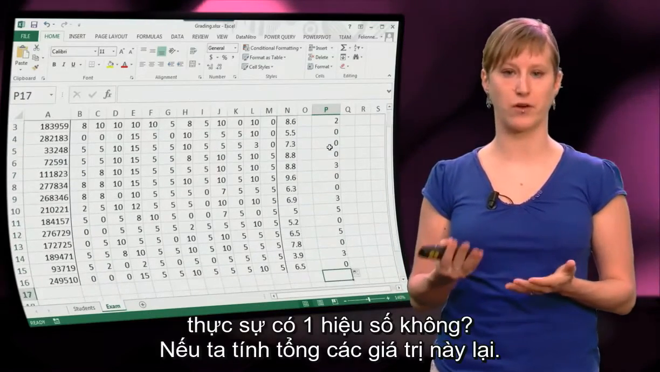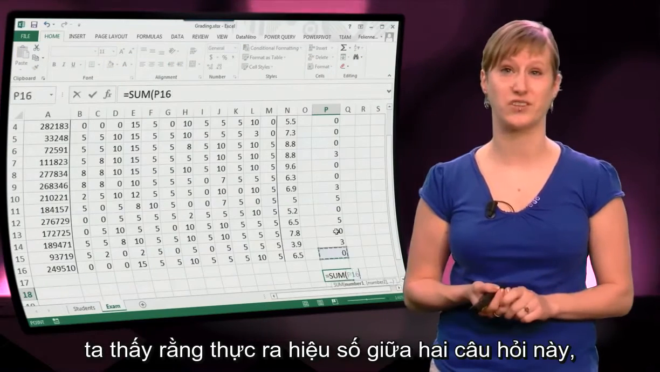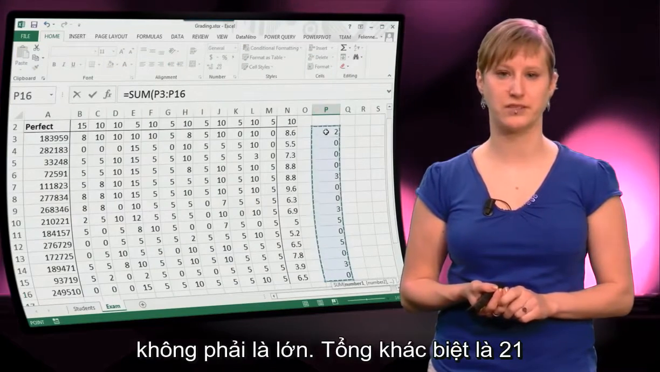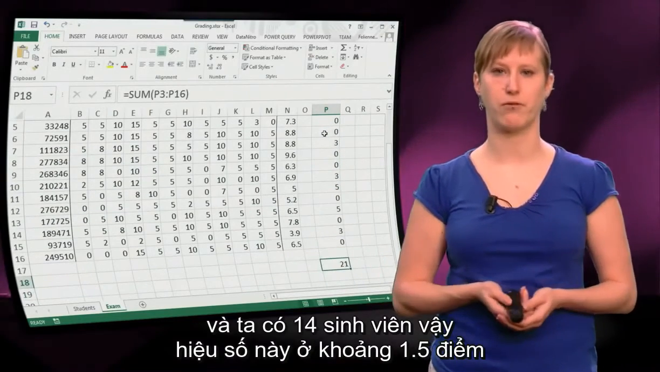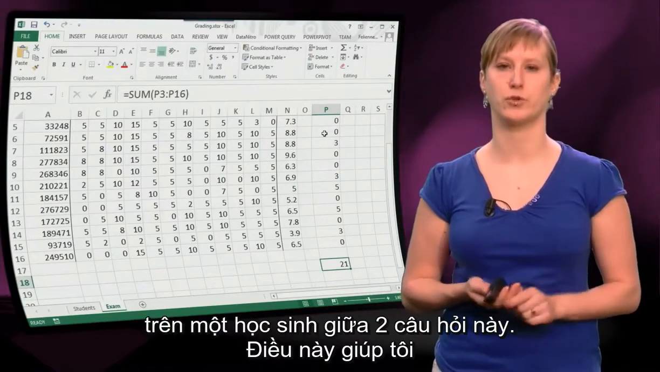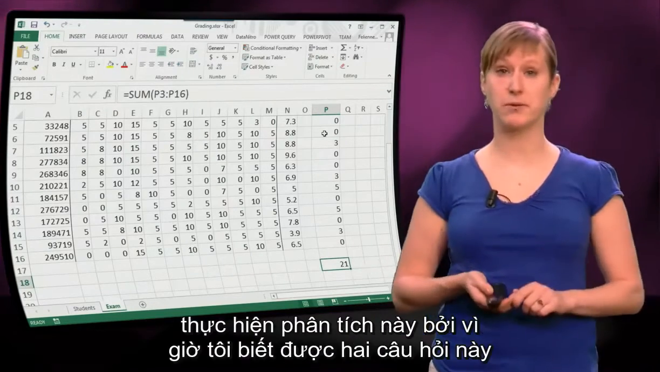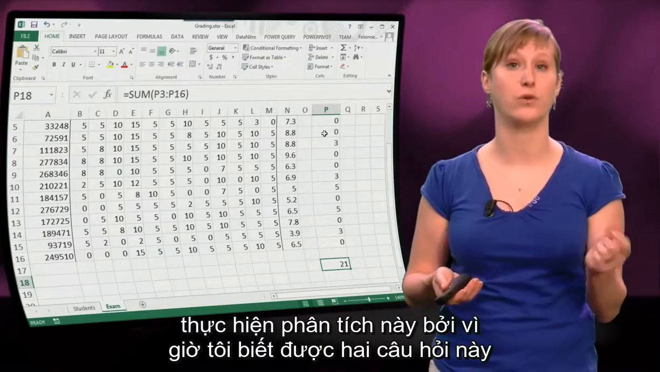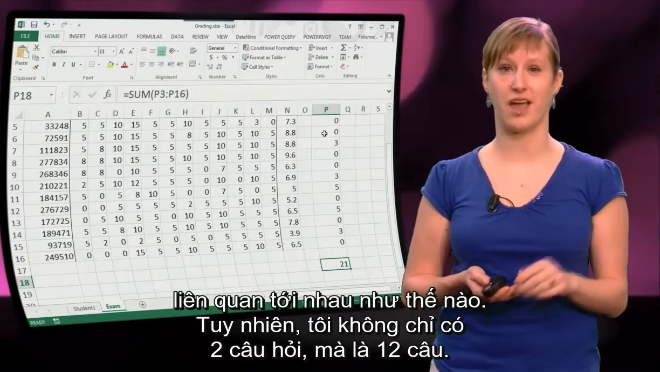If we sum these values together, we see that the difference between those two questions is indeed not that big. The difference is 21, and we have 14 students, so that's about 1.5 points per student difference between those questions. So this helps me with the analysis because now I know how these two questions relate to each other. However, I don't have 2 questions, I have 12.